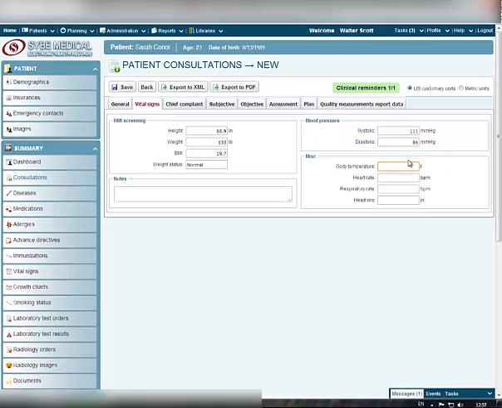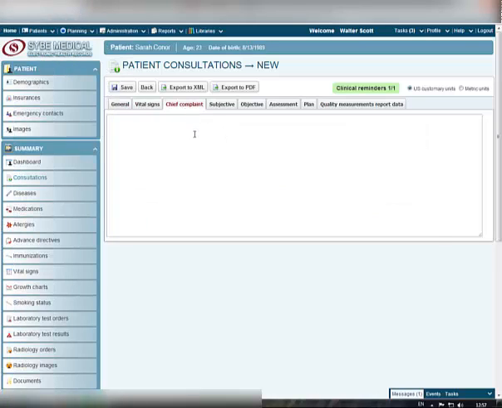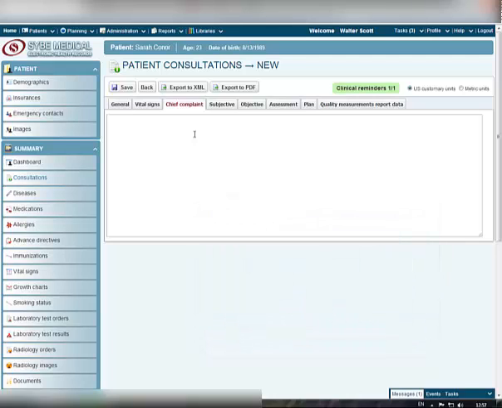After you enter blood pressure measurement values, this notification will be marked as performed and highlighted with the green color. The Chief Complaint tab contains a text field to enter information about patient's chief complaint. You can enter the description text in the multiple line text field on this tab.